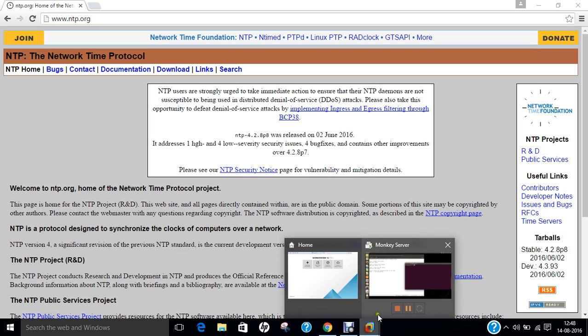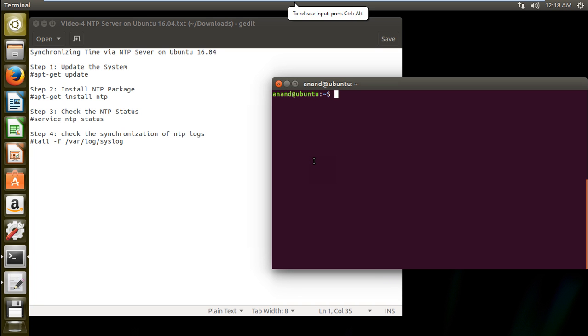So let us dive into the Ubuntu server. You can see that I have already logged in. Let us log in as root. Let's type the password. Let us first of all update the server.